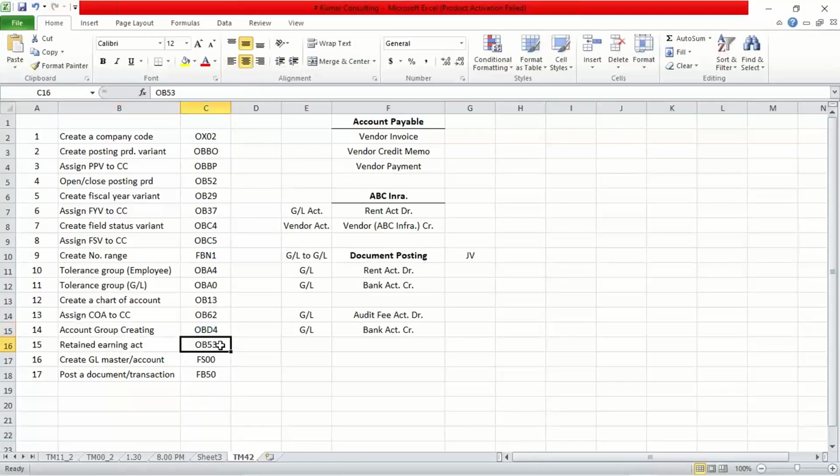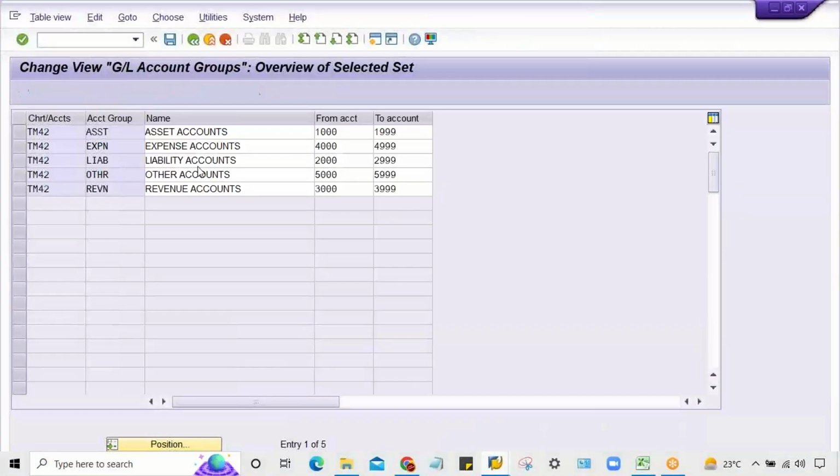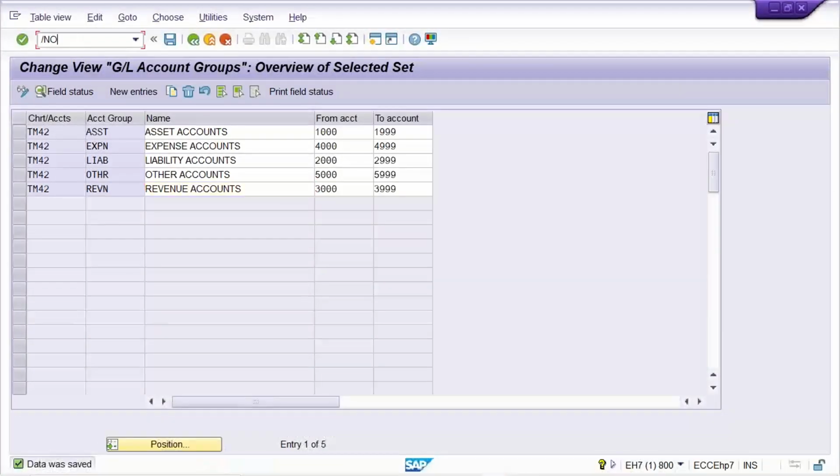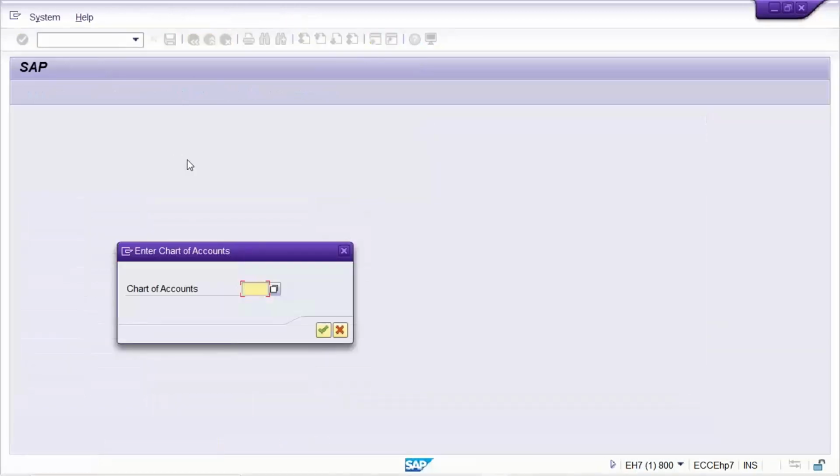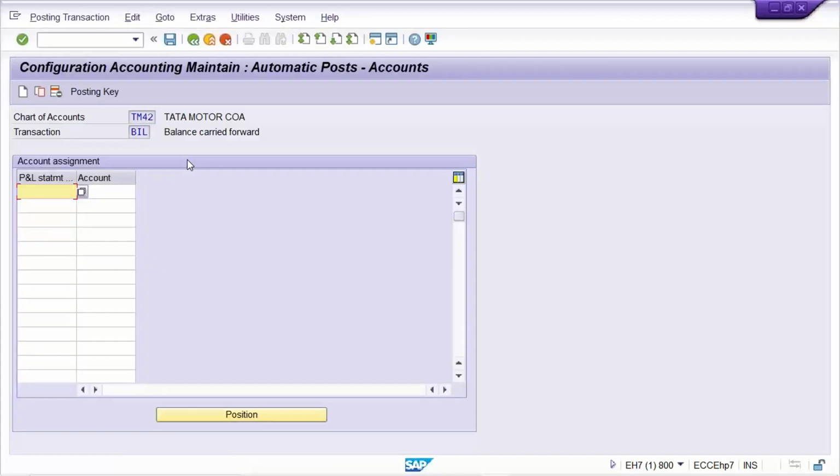Now the retained earnings account is a mandatory setting we have to do. OB53, a very simple step, which I also told you before. Your chart of accounts is TM42, which I just created. Simply give the P&L account type X and save it. That's it, as I told you. We are doing this as a mandatory setting only. Okay, that's it.